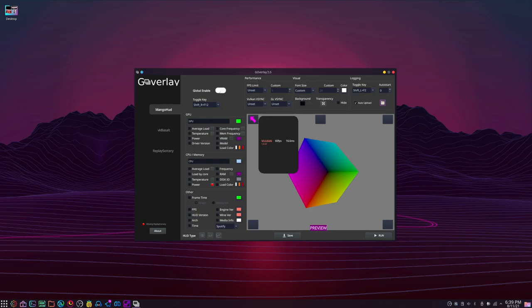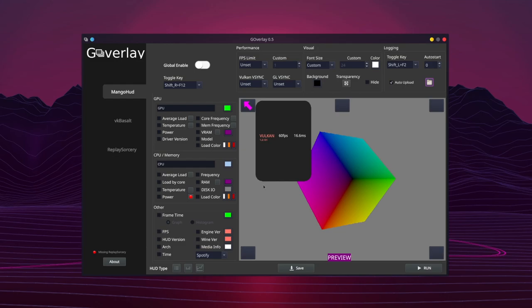It's just a very straightforward, clean looking management tool for MangoHUD. And you're going to see how cool MangoHUD is in a second. But for now, let's get this set up. So by default, I believe it's going to show us our frames per second and our frame times for the Vulkan API.